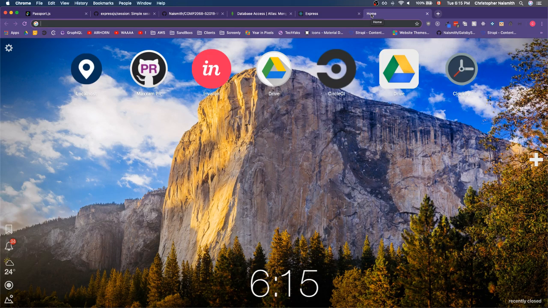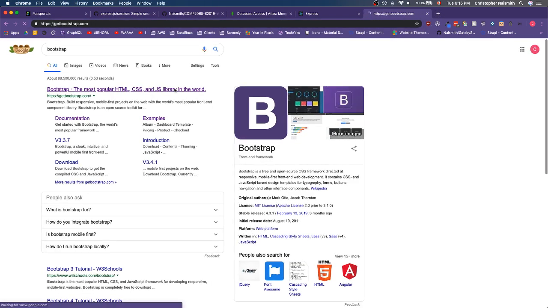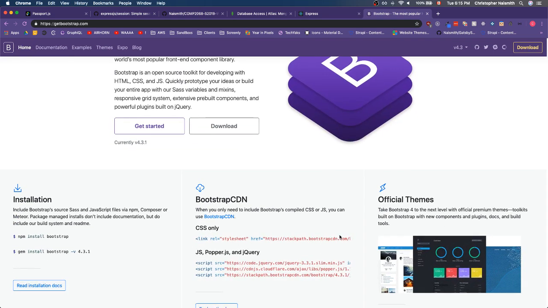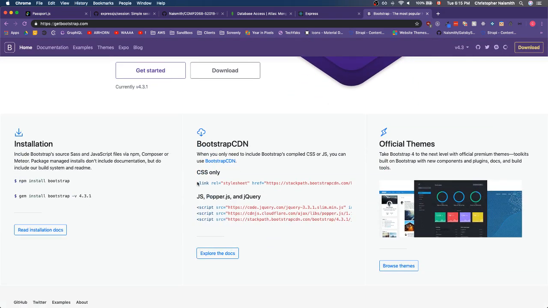You're welcome. So if we go into Bootstrap, or again, if you don't want to do this, just feel free to download my code or just copy it on GitHub. The only things that we need right here is the CSS link and the JavaScript link.